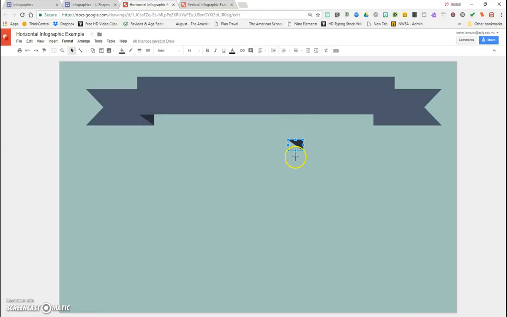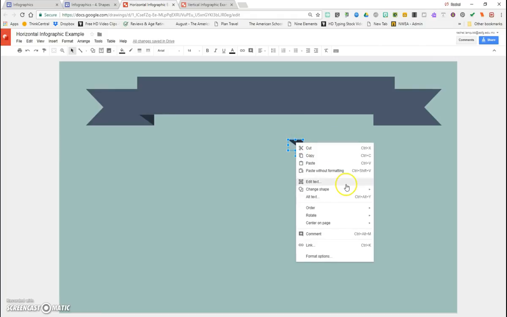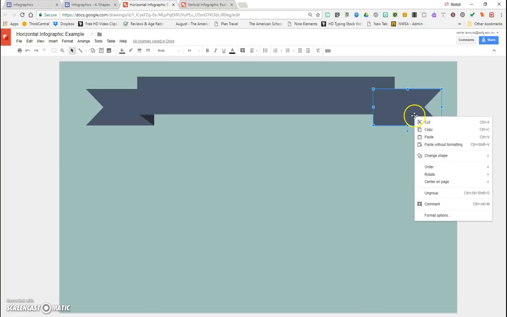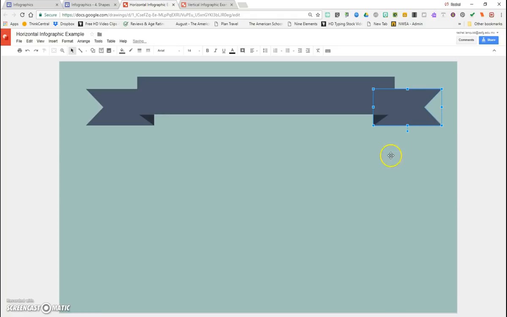Same thing if I turn this around. If I right click, I'm going to rotate it horizontally. And again, I can add this shape right there. I'm going to send this back. And now I have a nice banner that I'm ready to write with. So those are some options for you if you'd like. Choose whatever you want and go ahead.